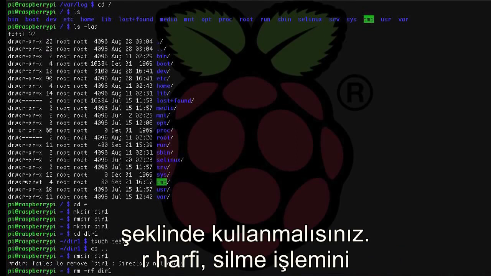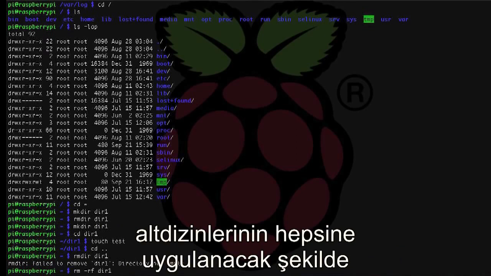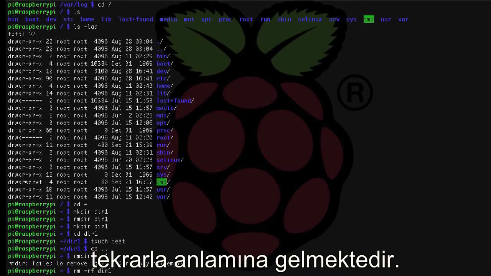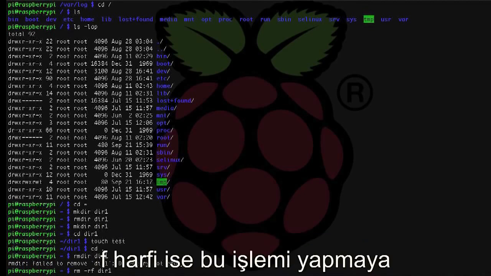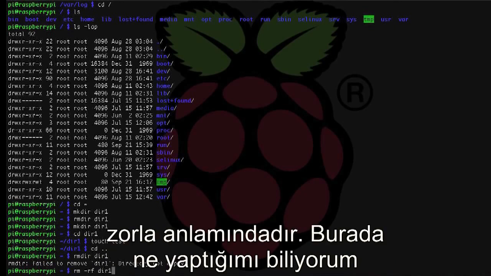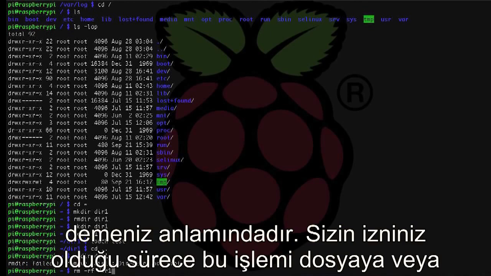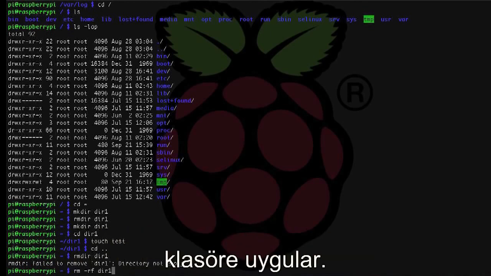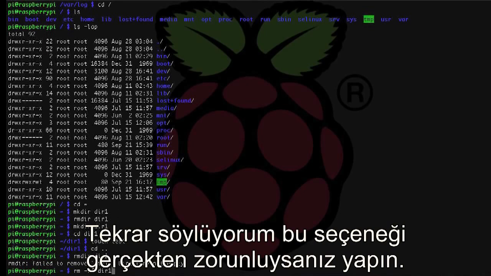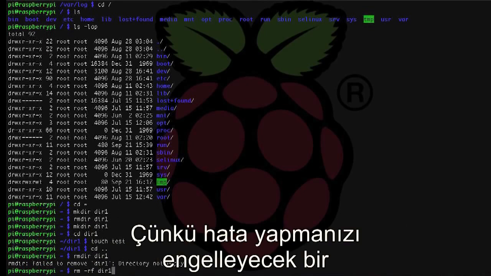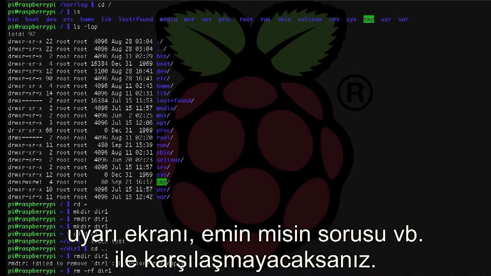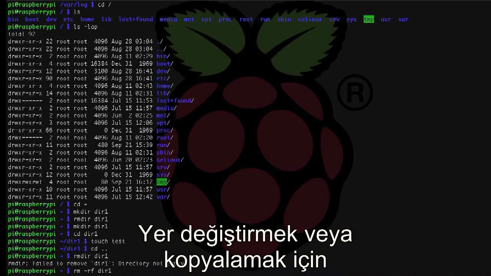The R in this case says do the removing recursively, drilling down into the subdirectories located within the directory you're trying to remove, and the F stands for force this to happen, meaning, hey, I know what I'm doing here, so just do it, and it will let you do it as long as you have permission to that file or directory. So again, use these options only if you need to, and there's no "are you sure" pop-up window or anything like that to save you from making a mistake with this command.